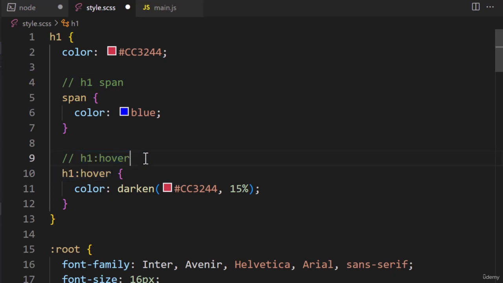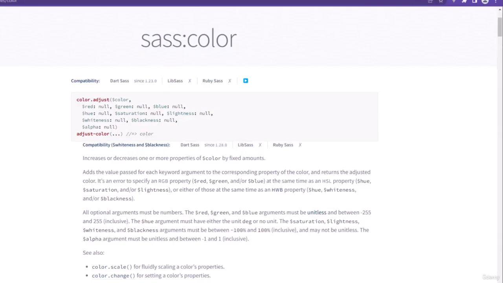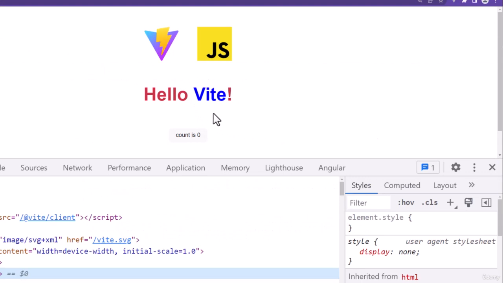SASS provides a selector called the ampersand selector. Replace the h1 selector with the ampersand symbol. The ampersand symbol will represent the parent selector. SASS will replace this symbol with the parent selector. This will result in the selector being h1:hover. Let's try testing our code by switching to the browser. The span tag content will be the color blue. We can hover over this element to change the color to a darker color. Great! We've successfully learned another feature of SASS.